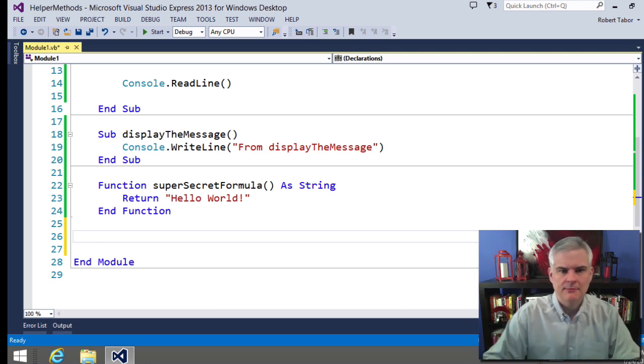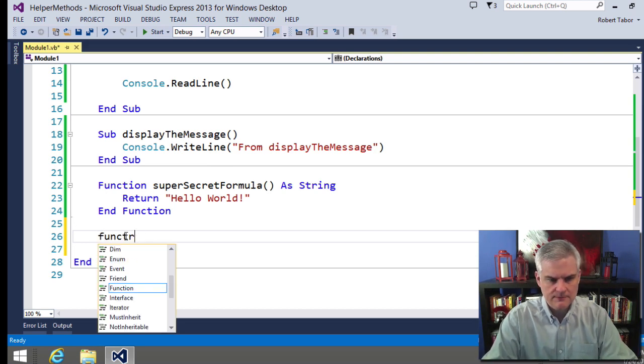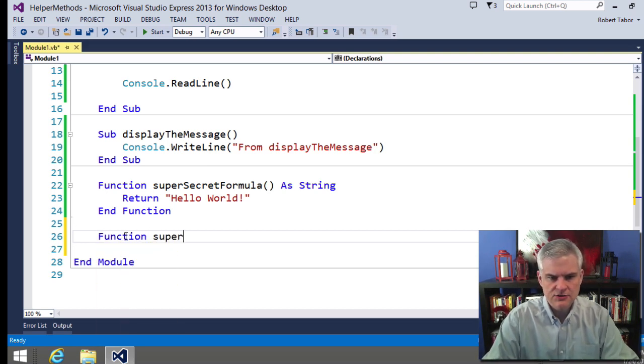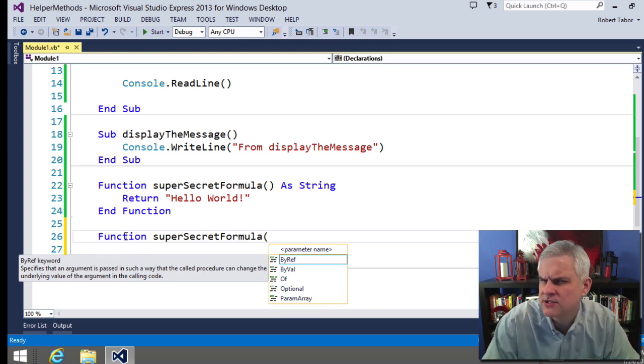So here we go. I'm going to start with a function super secret formula. You might be asking yourself, how can you name this super secret formula too?